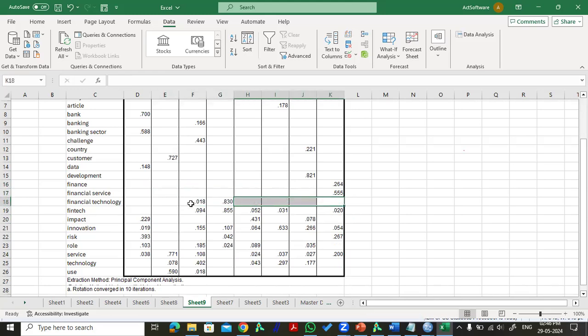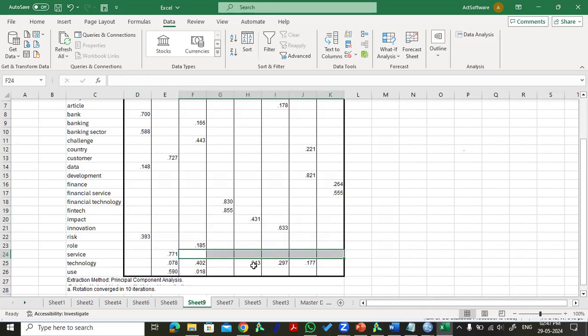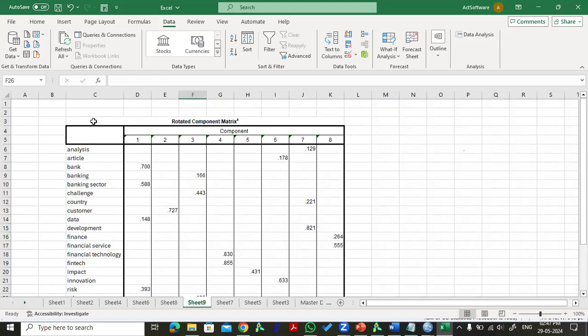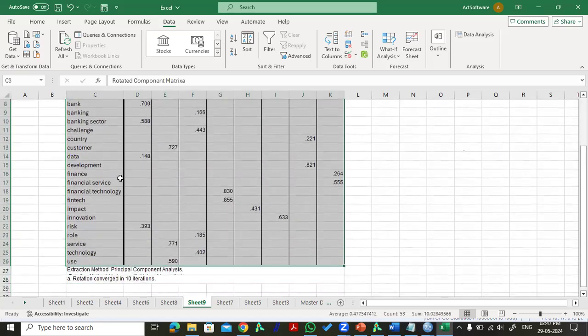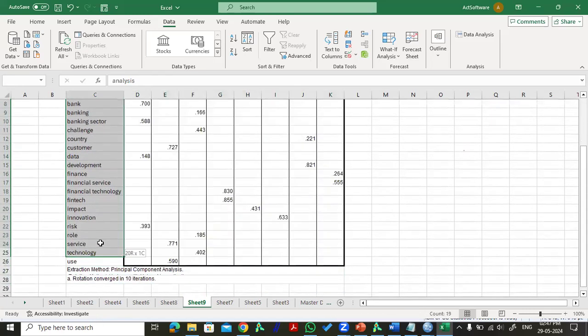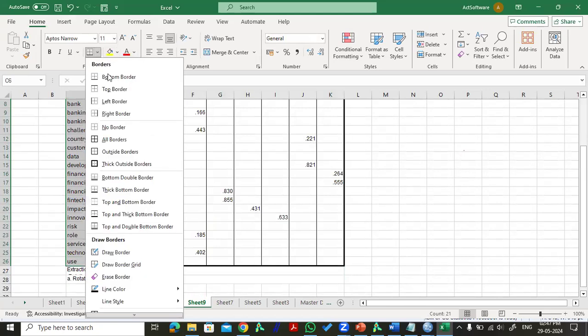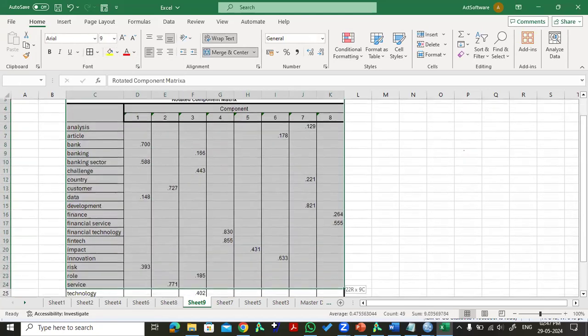and in this you have 8, this also 8, this remains 4, and in this you have 6, in this you have 0.39, in this you have 0.183, and here you have 0.771 and 0.402, 0.590. Okay, this result you just copy and paste. I will make it a little bit visually good.